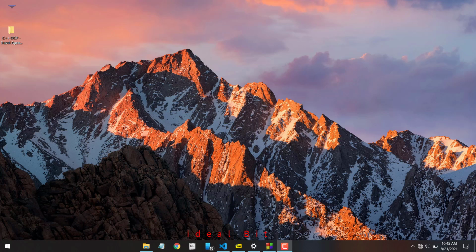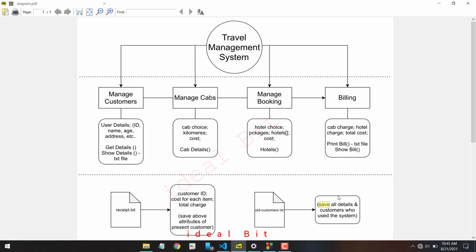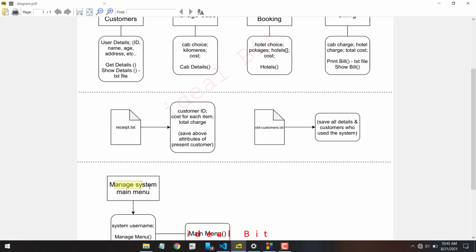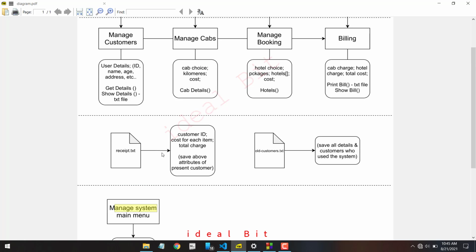Before I began this project, I had no idea how a travel agency management system works. So I referred to some articles on the internet and drew a simple diagram of how this system works, using some object-oriented concepts. As you can see, these are the classes: customers, cabs, booking, billing, and so on. And there's another class called manage system menu.